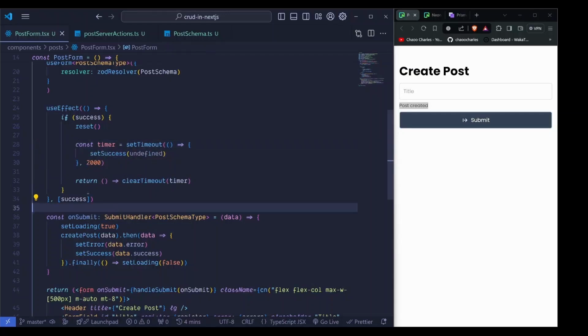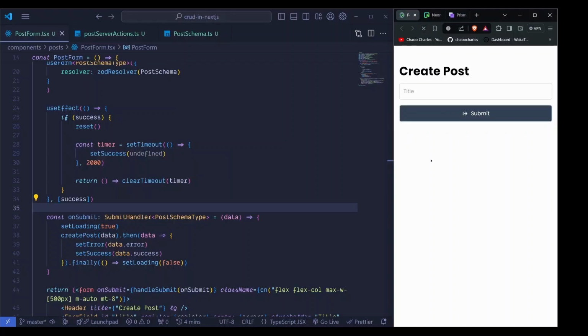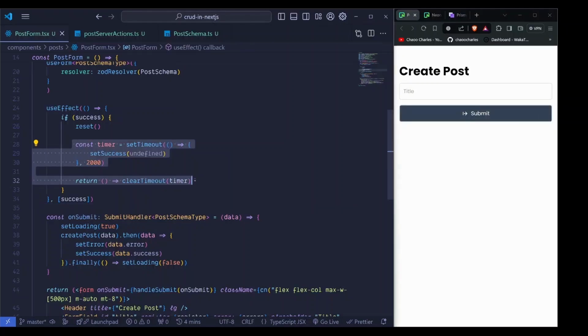So I go ahead and save, and now you'll notice that this post created will clear after some time. First of all, let me refresh, and we can create our fourth post. You can say fourth post, and I submit. Submitting, after some time, this post created disappears. And that is how you can create a success message that goes away.